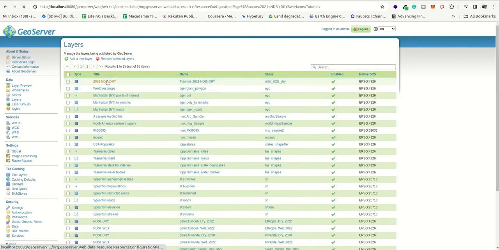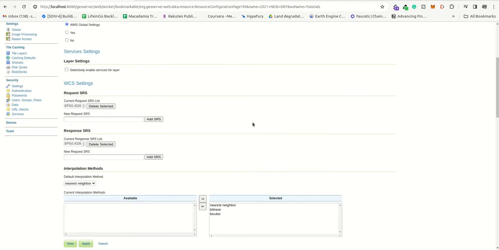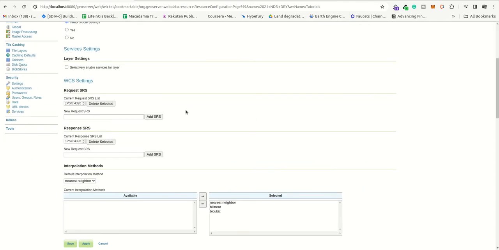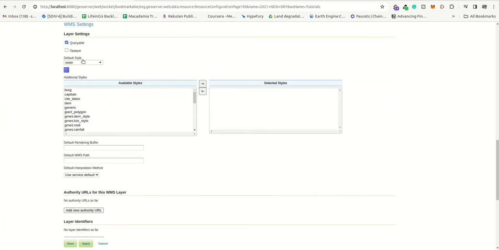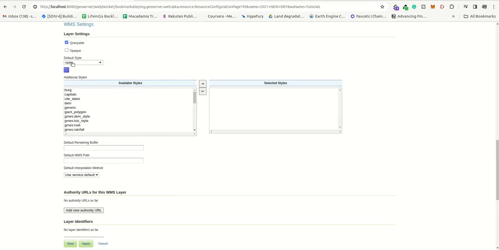So we'll open it that way, then come to publish, and under publish we'll be able to see, where is it here, there is a default style. As you can see, whatever you're seeing here is a default style for raster files, and the style itself is usually called raster.